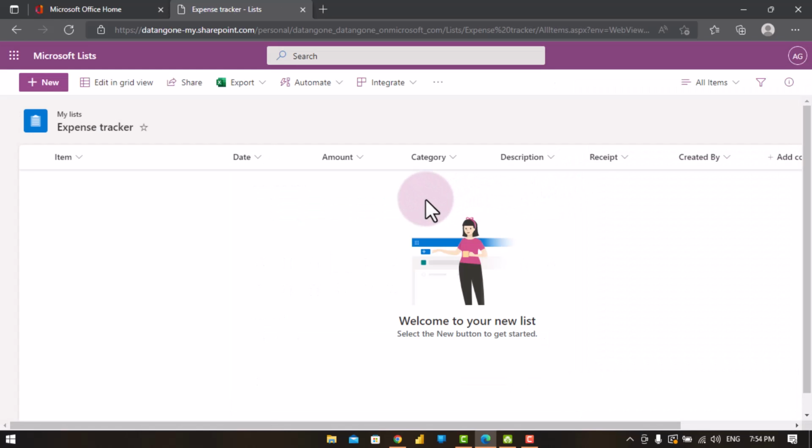Now it's currently creating, and it has successfully created our list, which has the item, the date, the amount, the category, the description, and the receipt. You can add many other columns by clicking on this plus icon here. If you click on it, you can add more columns to it. If you notice, you can share, and you can save this list as a CSV or as an Excel file.